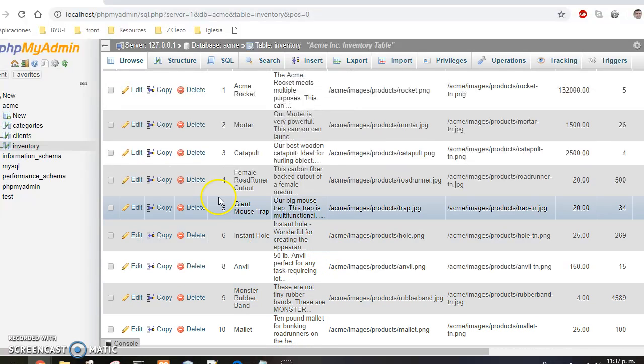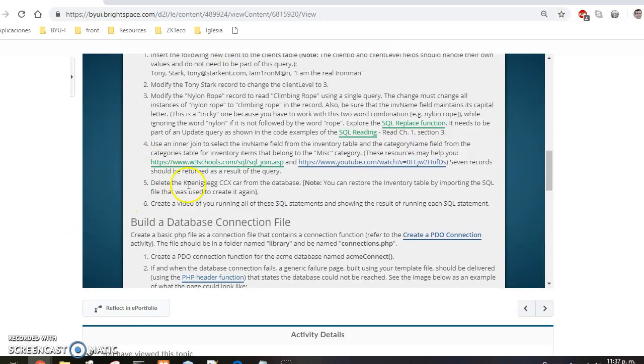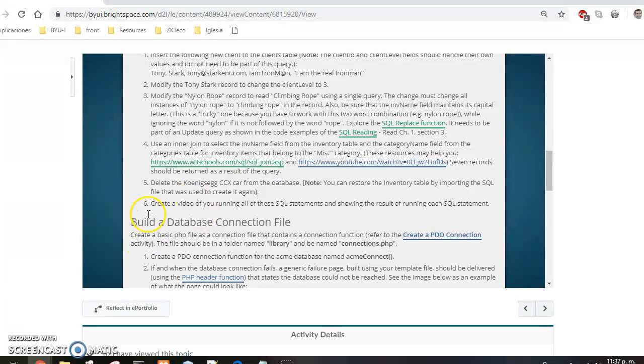Okay, so those were all the activities, I think, and as we can see, all the statements work pretty well. So thank you very much.